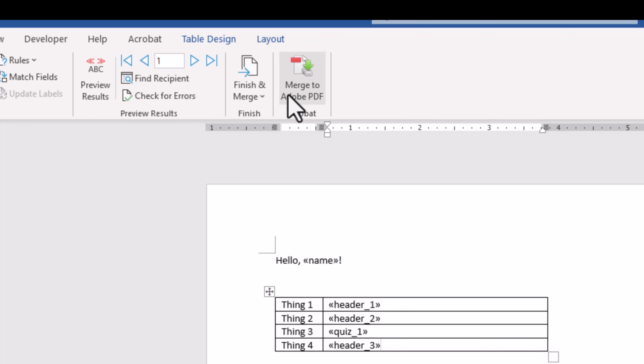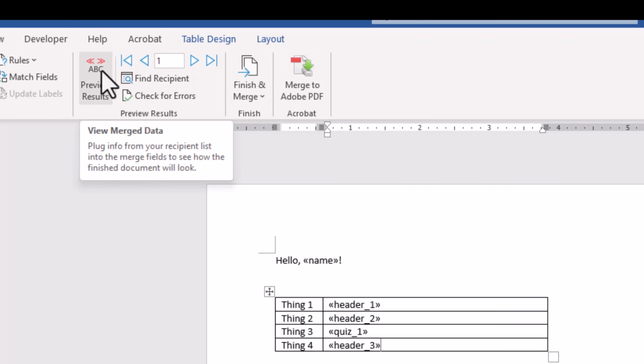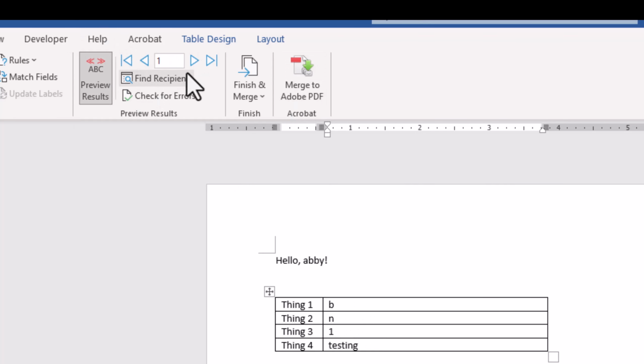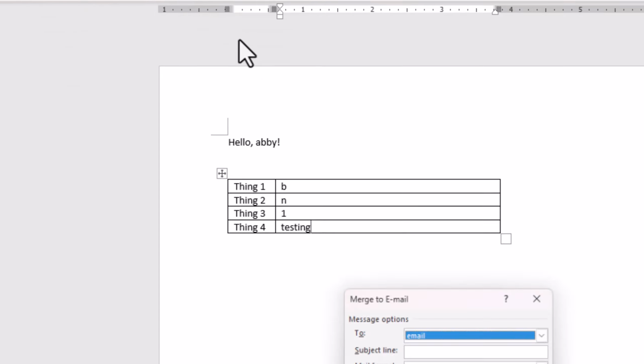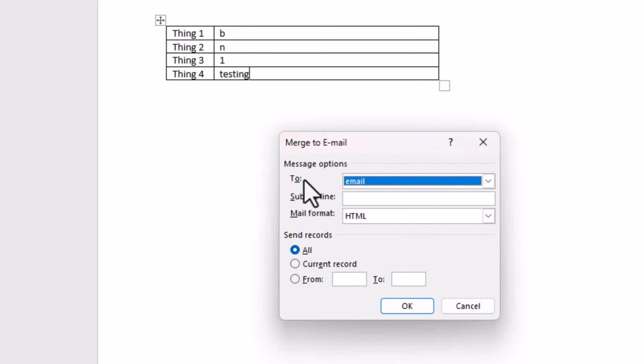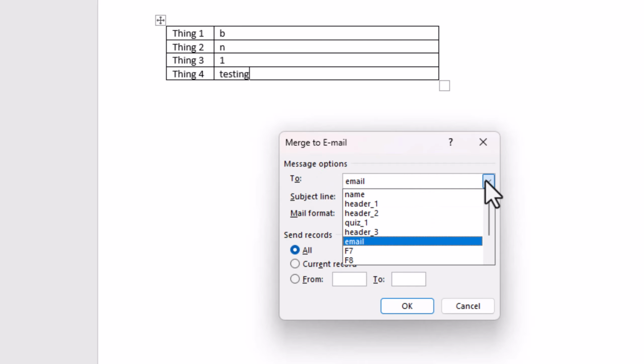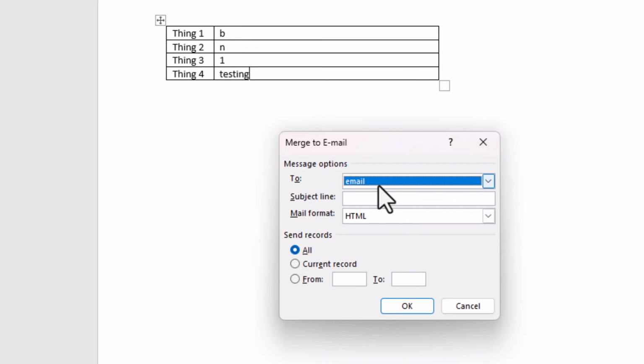Now, once you're here, you go up here to Preview Results, and you can page through it using the arrow buttons and see what it's actually going to look like. So you can see those are the 4 things that it's going to look like. So that's what each student is going to see when it gets emailed to them. And then you just go to Finish and Merge, Send Email Messages, and you want to send them to, and hopefully email is the first thing that it should find. That's why you have that email thing in that one column.